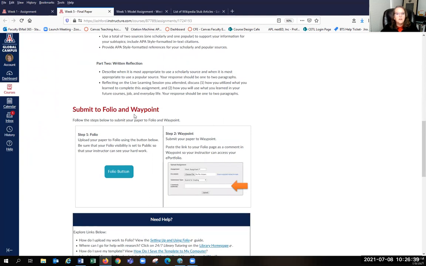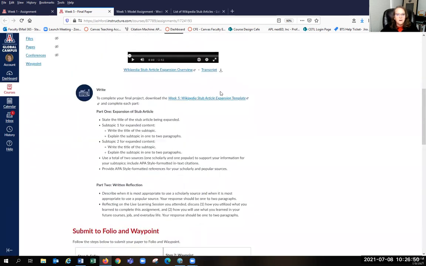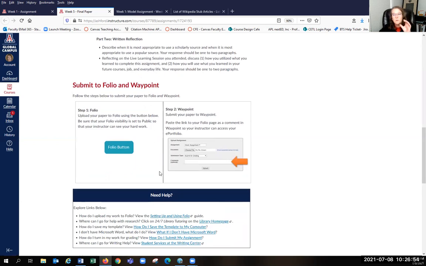Also note that you will be submitting your final project to Folio. So you will need to set up an account for that. And there are resources here that will show you how to do that as well. It's really, really important that you make sure that your Folio link is set to public so that we can see it.